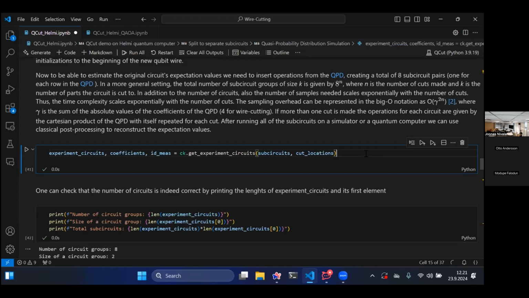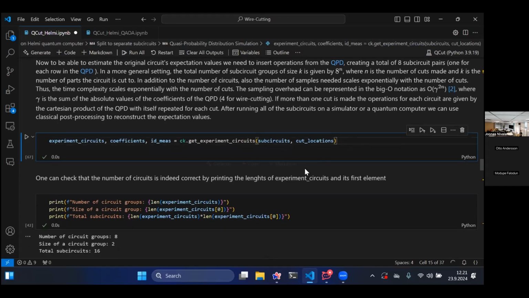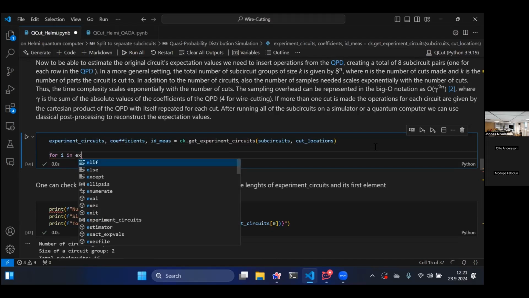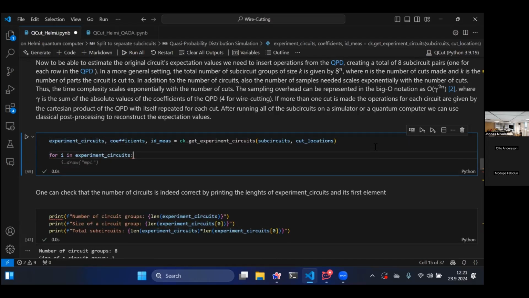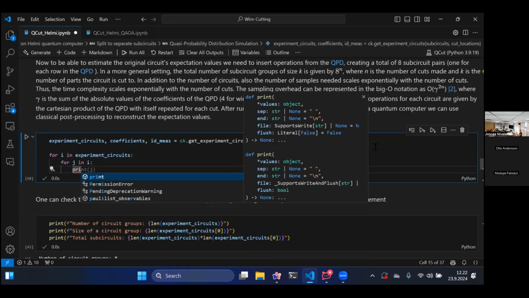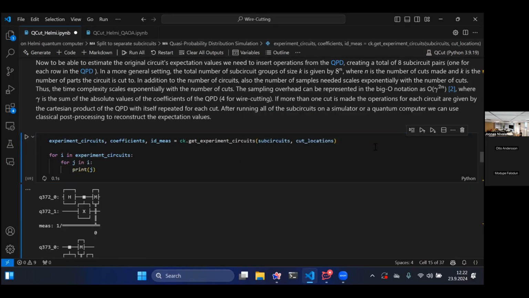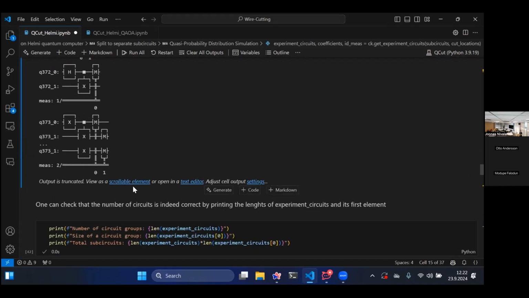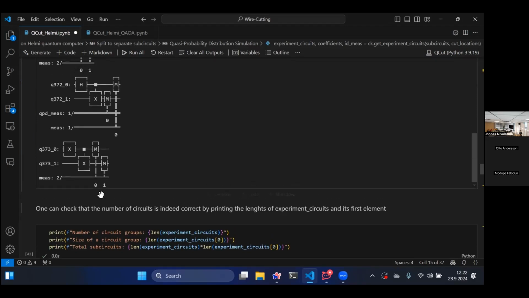So here you can then get all of the experiment circuits, and I think we could actually print those real fast. So you can see all of the 16 circuits this makes.